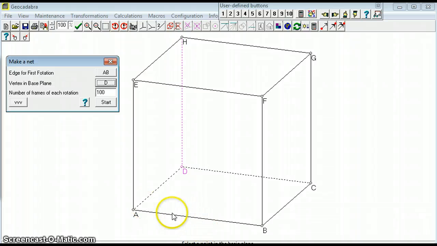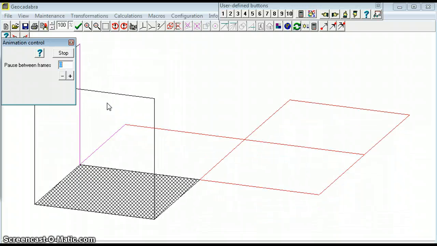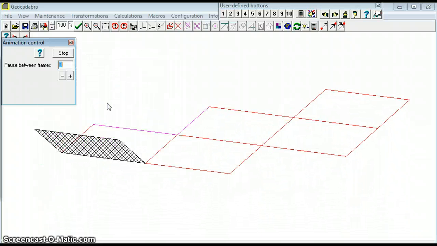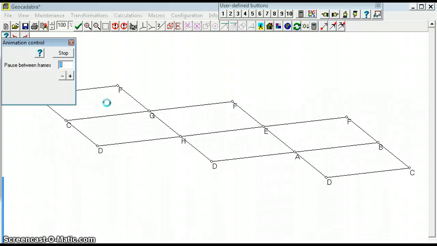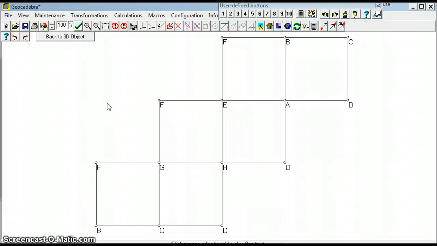containing line AB. Now if we start, the figure will unfold to create its own net. And this is an opportunity that you have to show children of all ages, all grade levels, how a 3D object can be unwrapped to form its net. Very often we give them opportunities to cut out the nets and form the objects, but they don't always see the reverse procedure, so this is a nice resource for you.